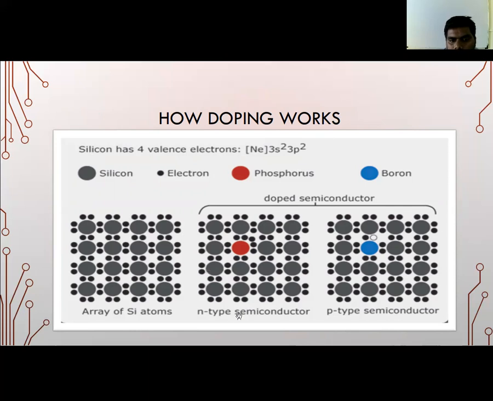Let's suppose this silicon atom is doped. Here you can see silicon has 4 valence electrons. Silicon has 4 valence electrons, which means there are 4 electrons present in each silicon atom. By introducing this phosphorus, phosphorus is a dopant.